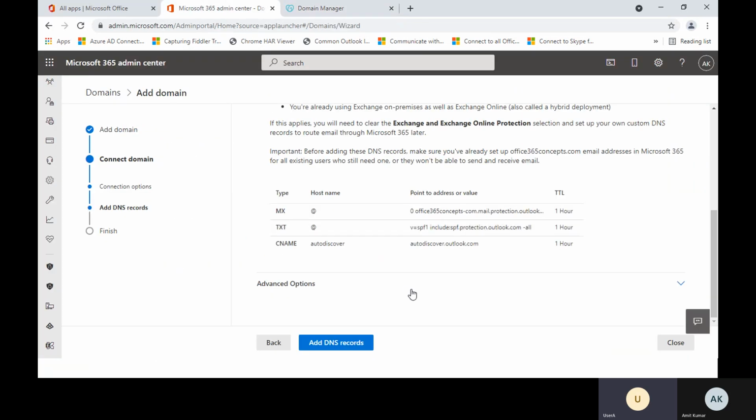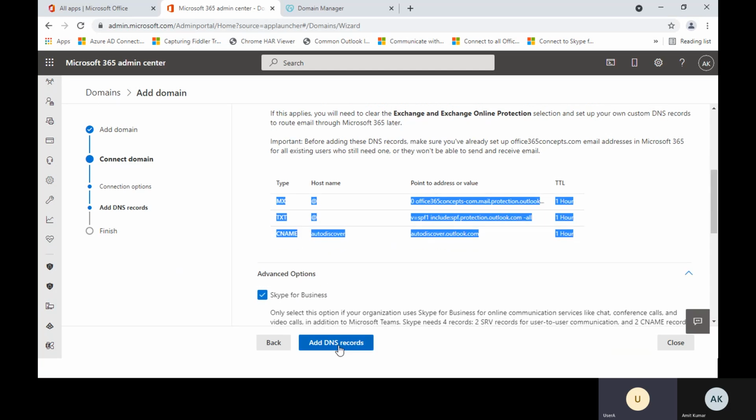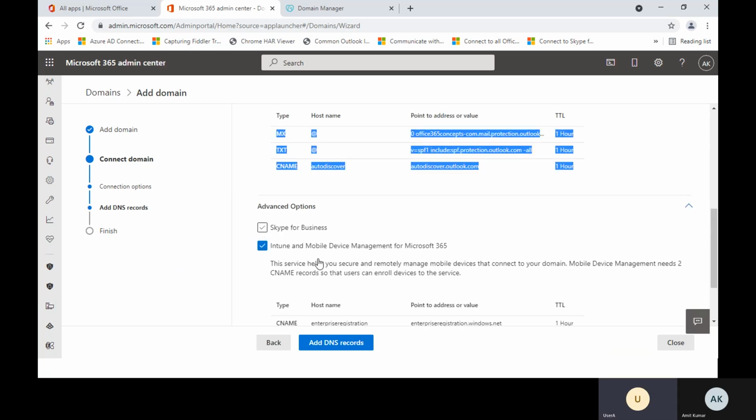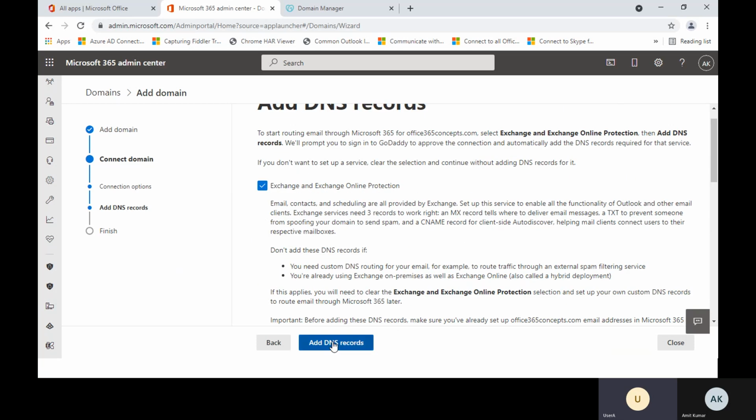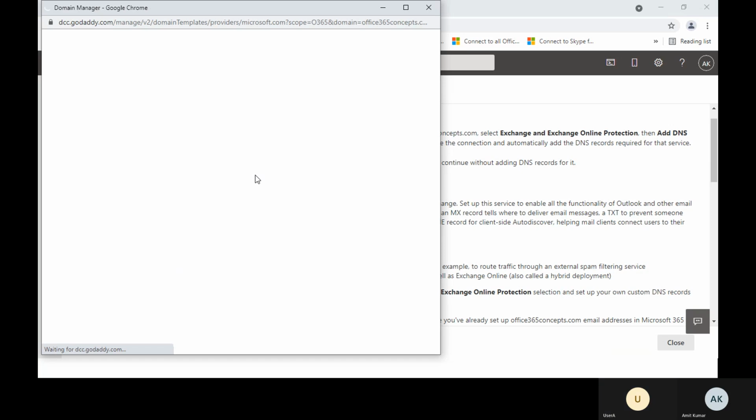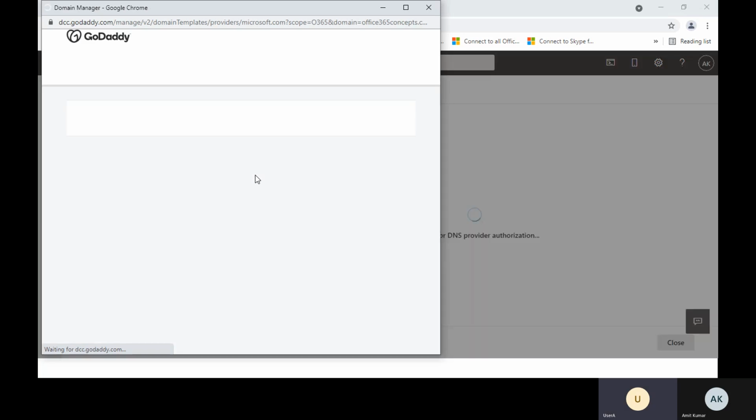Now the next thing Office 365 will do is add all these three DNS records automatically, right? So I will click on, okay, let me check this as well. I'll click on add DNS records. Now Office 365 will again connect to GoDaddy, and these records will be added as well.